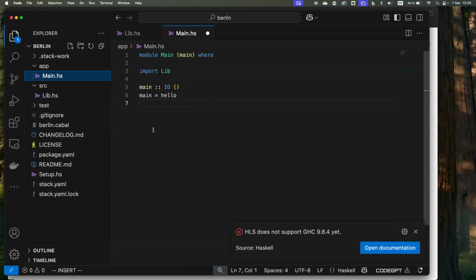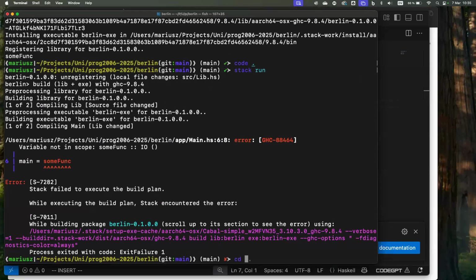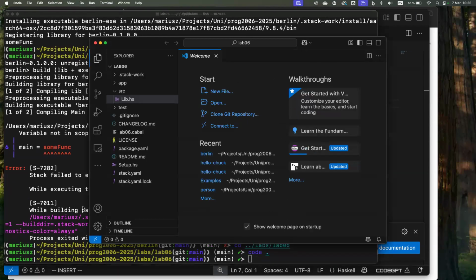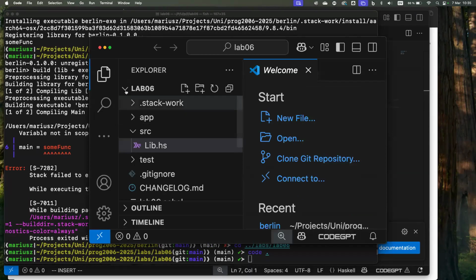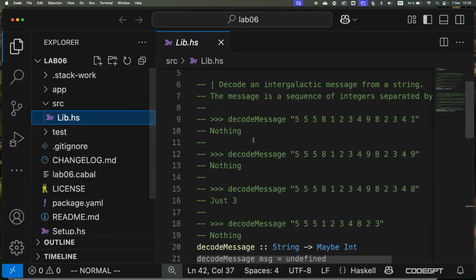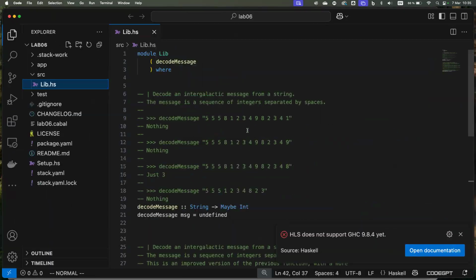So for lab 6, we already have it. If I go to labs, lab 006, I already pre-generated this, such that we have the lib. All right, so lab 6 was generated with stack new lab 6, and that's what it is.